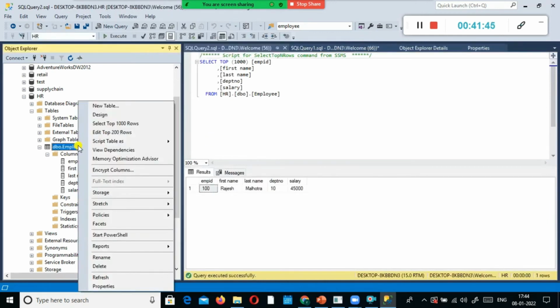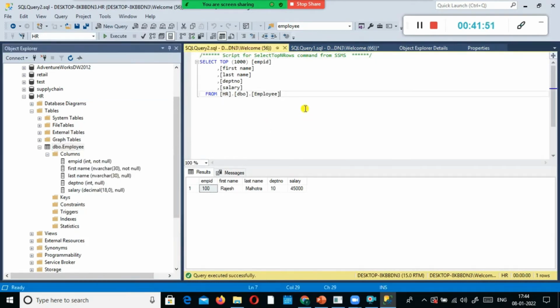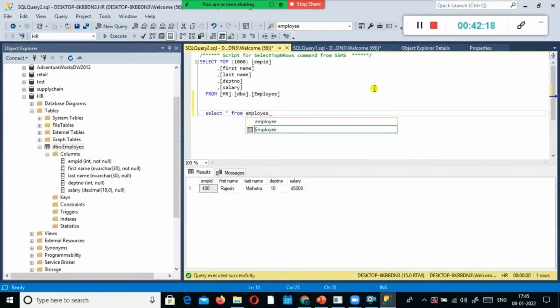All I did was right click on this and select top 1000 rows. What happens here is it automatically generates the query also. You don't have to write a select statement. If you are very adamant, or curious to know how to write a SQL query on my own, instead of allowing the studio to generate it, can't I write my own SQL query? Yes, you can write select star from employee. You don't even have to type the entire table name.